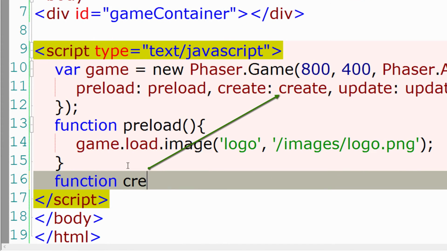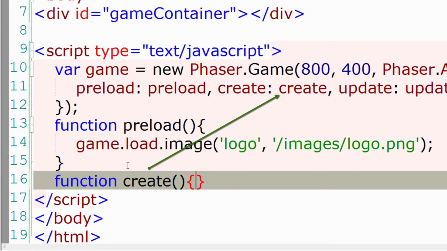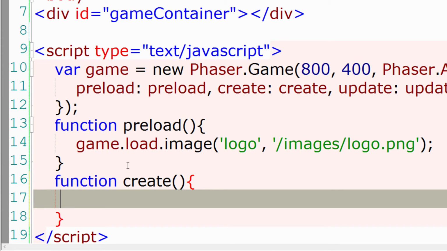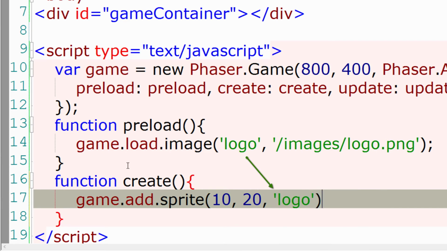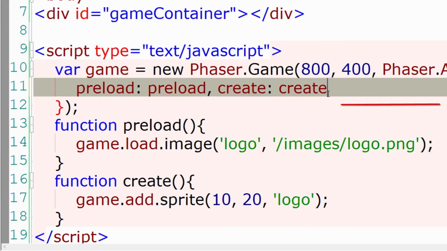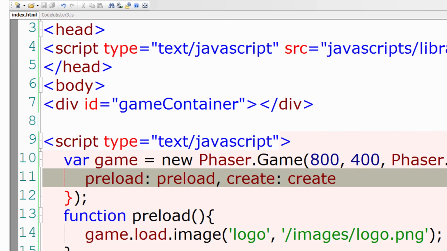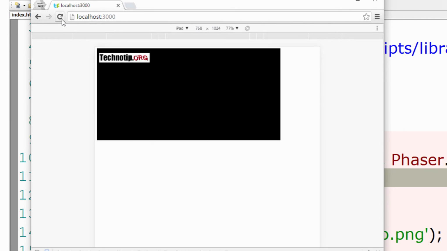Here I'll add the previously loaded image, that is logo, which is present in the cache, by the way. It's called a sprite, so I'll add that sprite onto our game stage at 10 pixels x-axis and 20 pixels y-axis. I'll just remove this update method for now. Let me show it in some other video. Okay, that's placed at 10 pixels x-axis and 20 pixels y-axis. I'll change it to 100 and show you the changes.